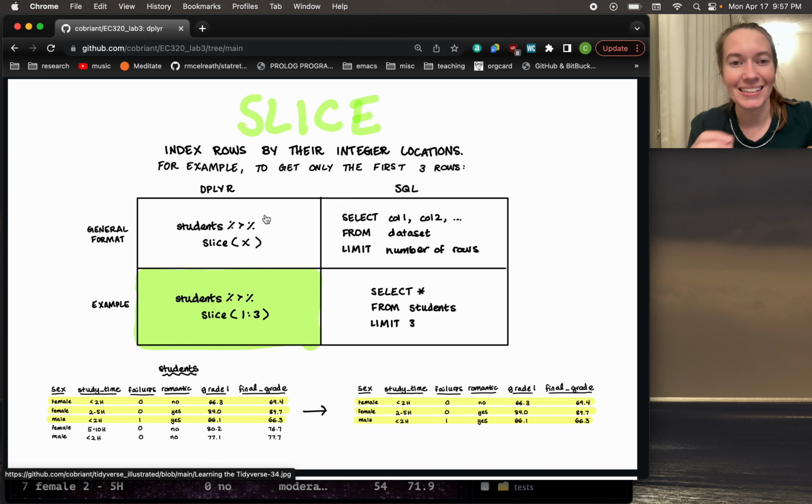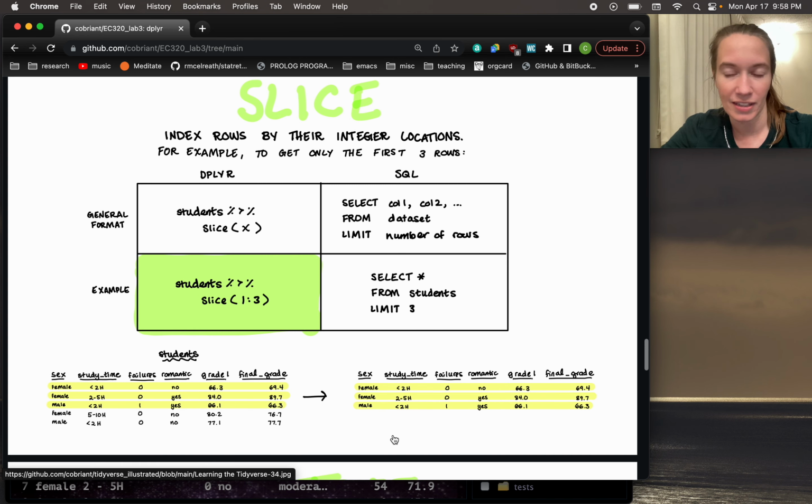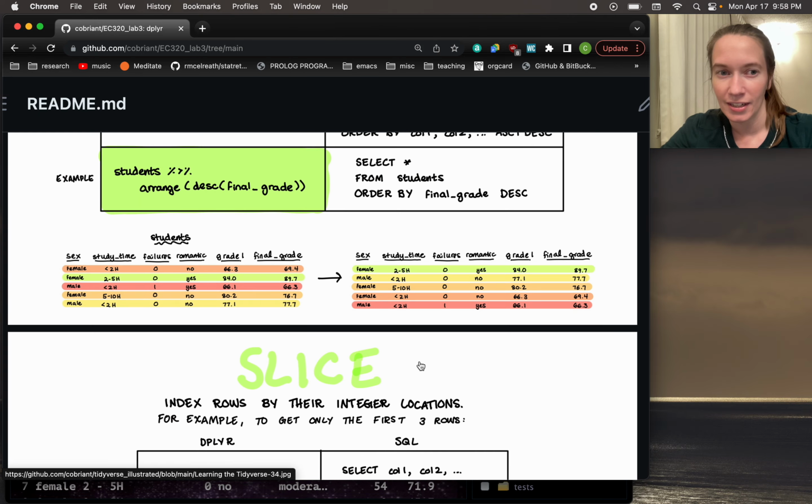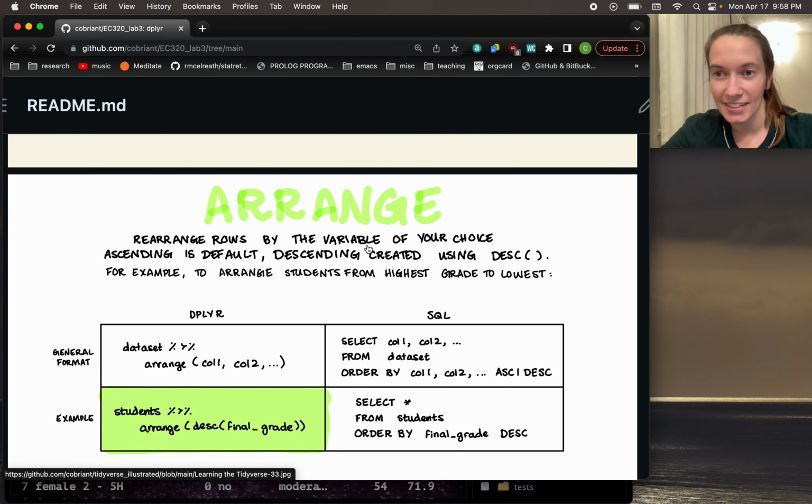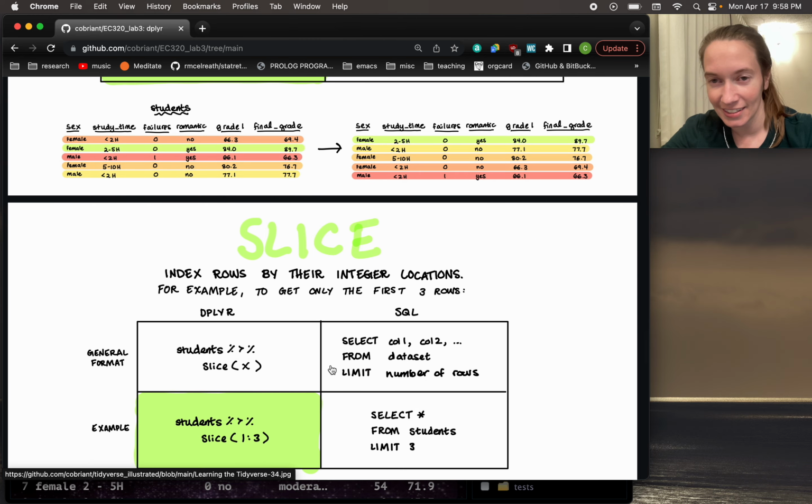So you can index rows by their integer locations. To get the first 3 rows, you can say slice 1 to 3. I've highlighted just the first 3 rows, and that gives you a much smaller tibble of only the first 3 rows. And then you can imagine the cone will have you use arrange and then slice, right?